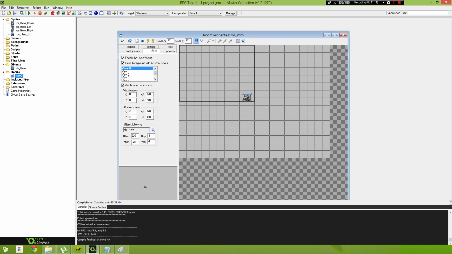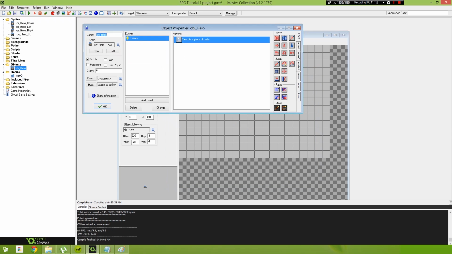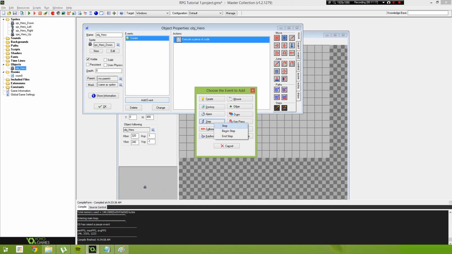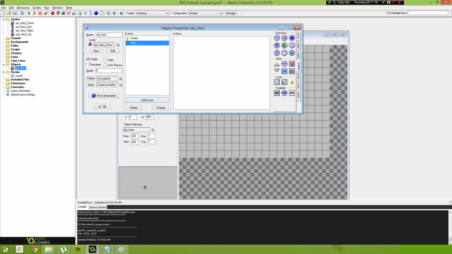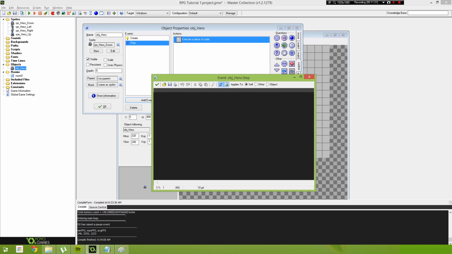So now let's add some basic movement to our hero. In our hero object, add an event called step. I'm going to add a script to that. Another quick little tip for while you're using GameMaker: 3 slashes at the very first line of your script will set the name of the action.